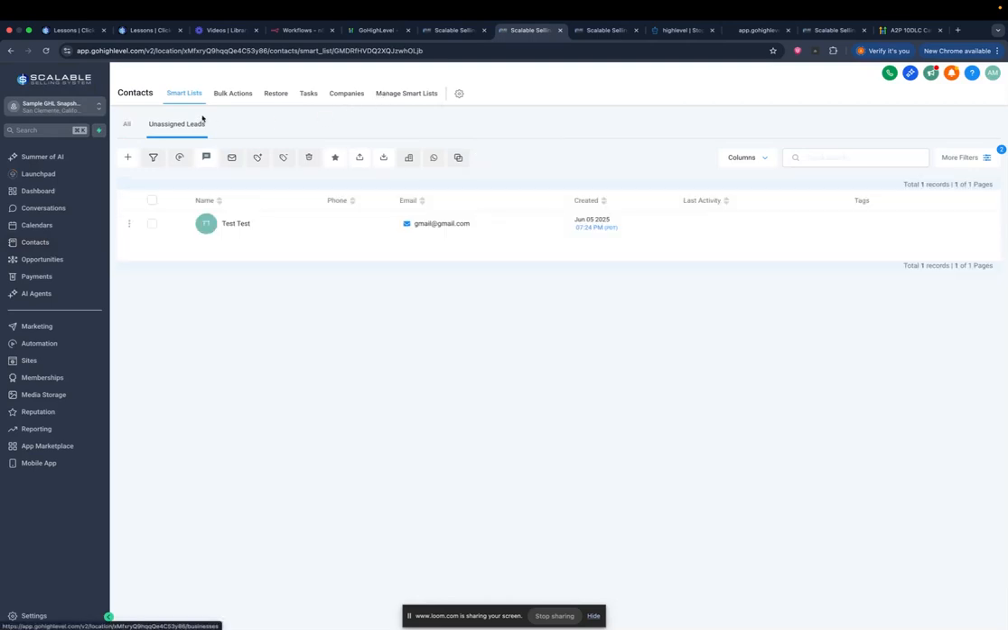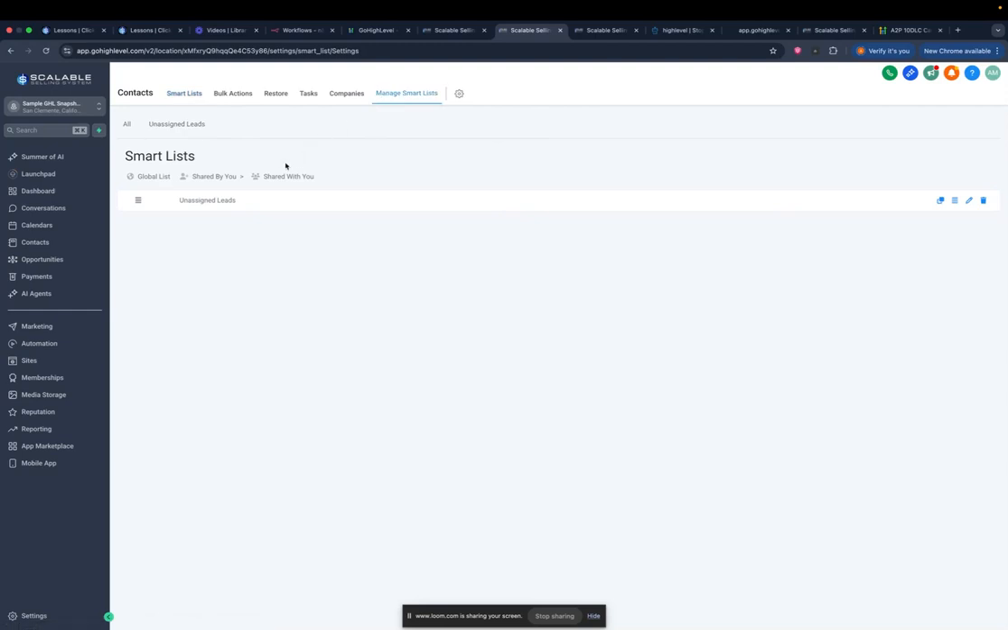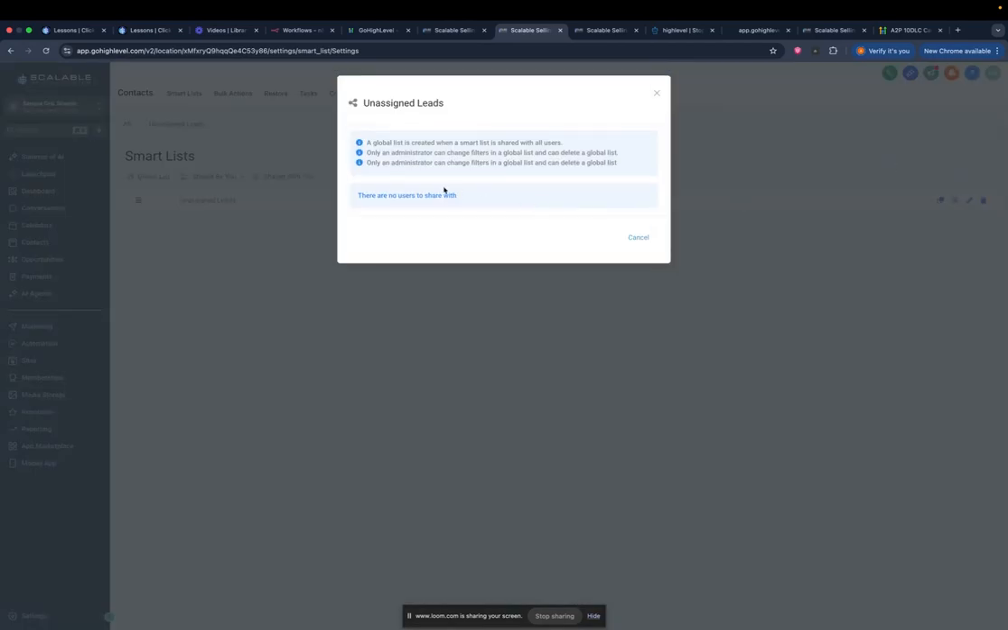So the smart list will pop up here. All of our smart lists will keep popping up here, but to manage each of those smart lists, I can still have this unassigned list. Whenever we create a smart list, it is only assigned to us and no one else has access to it. So if you want to share access, we come here and we click share. Okay, there are no users currently in this account, but if there were users, we'd be able to share the smart list.